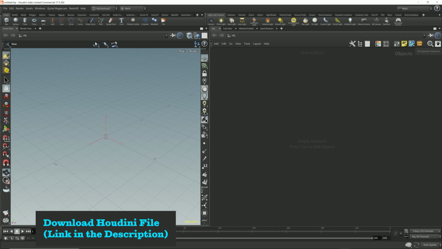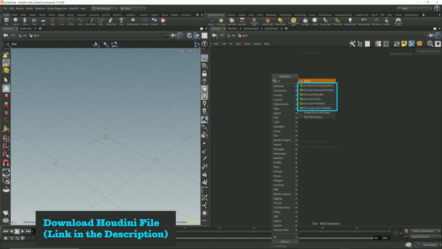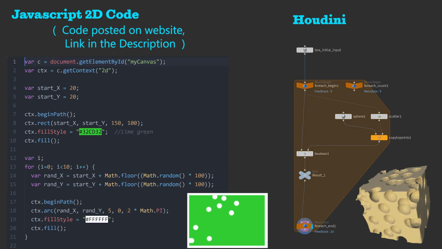So I want to talk about for loops. Let's start with the geometry node. For loops in Houdini is based on for loops in coding. The concept is the same. However, if you come from a coding background, you may be completely confused with the for each loop and how you use it in Houdini.